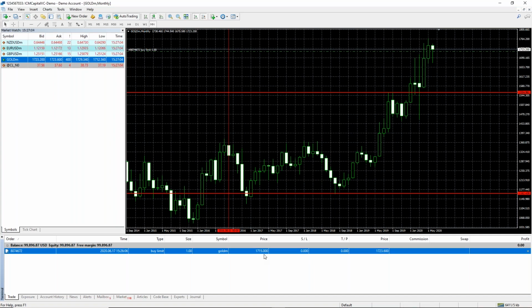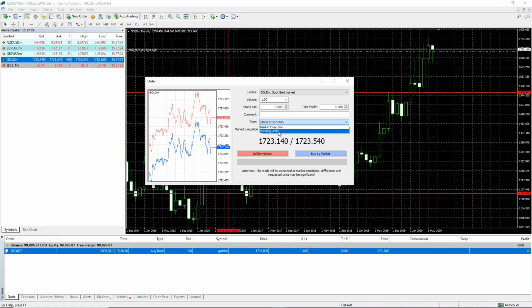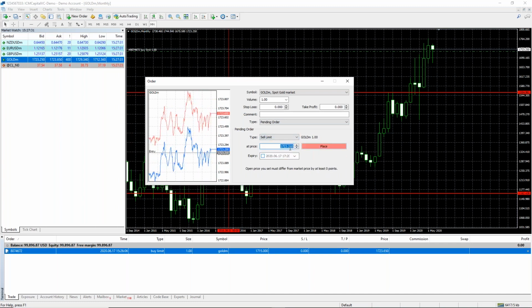The same way, vice versa, suppose you want a sell limit. For example, you're expecting the market may go higher. Now the trading is at 1723. You're expecting the market may reach 1730, and may fall from there. So you want to place that order in advance. You can select the type, pending order, then sell limit, and select the price. For example, I want to keep it at 1730. So I've placed the order here.